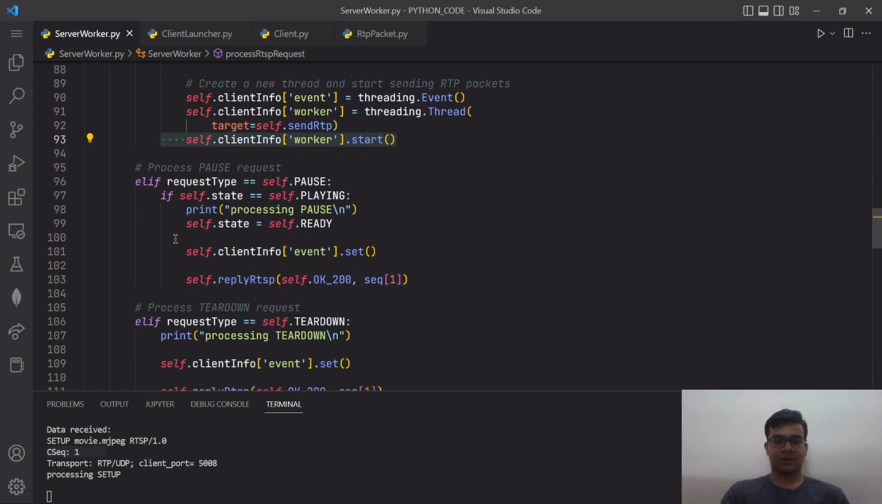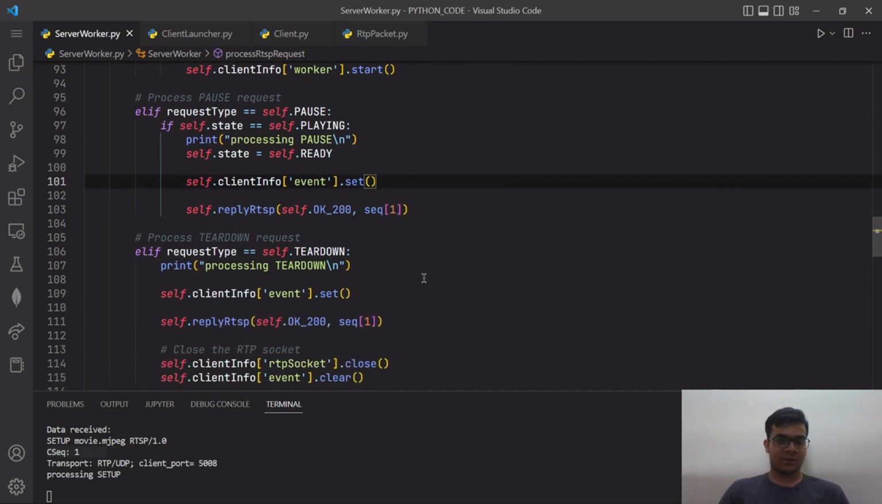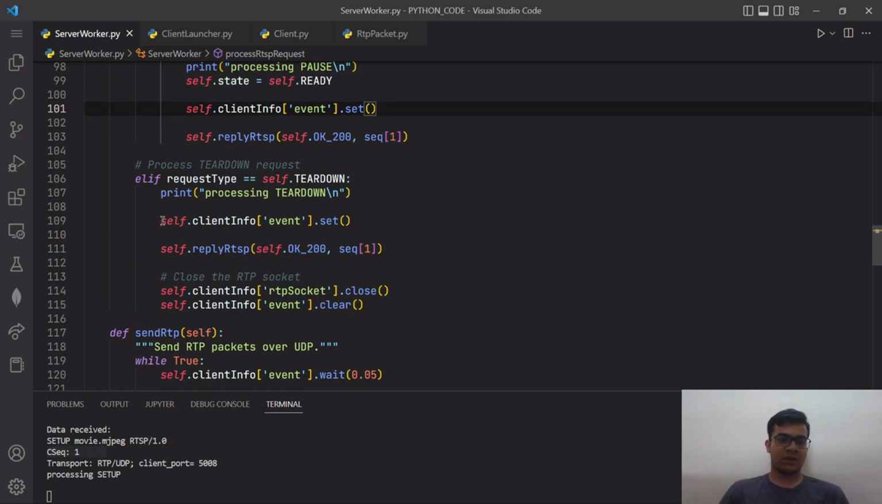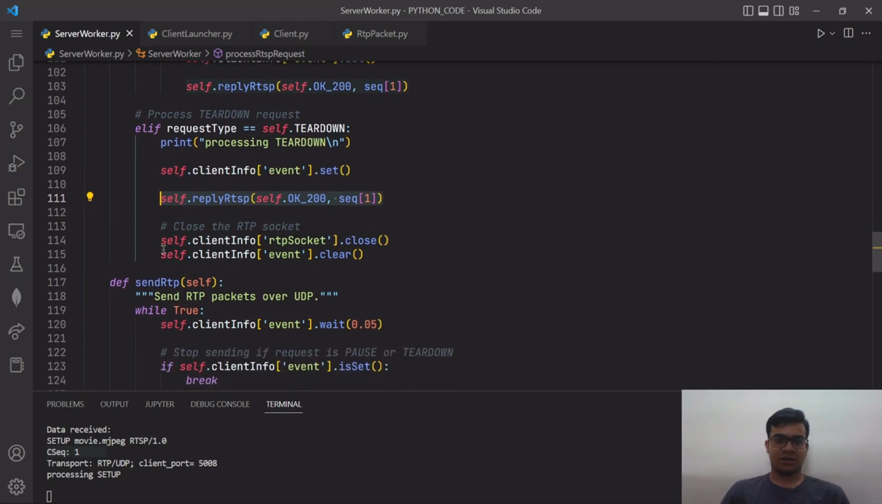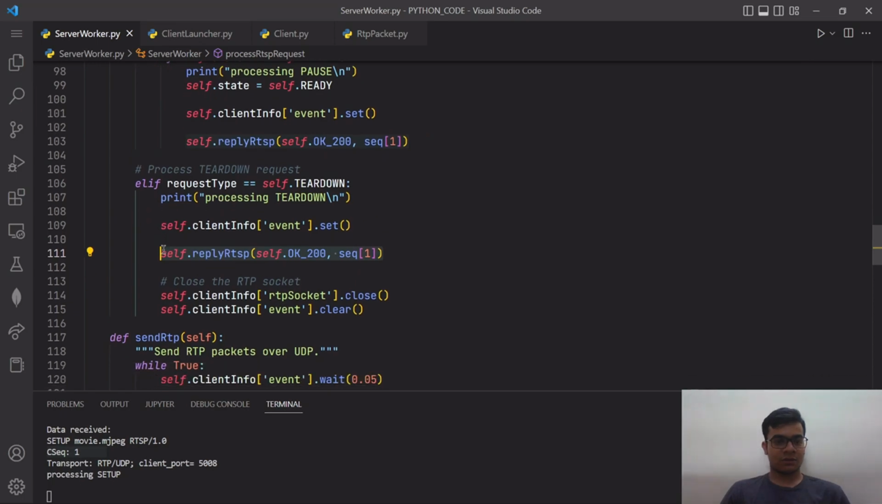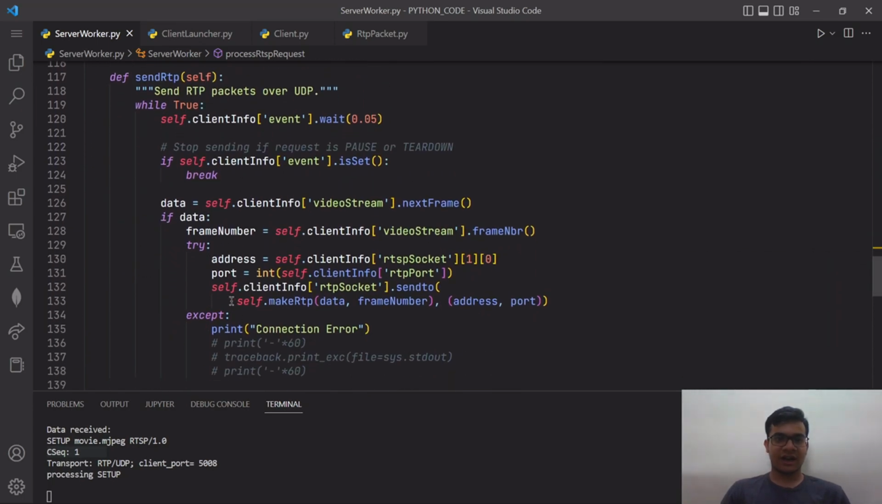If the request type is a pause request, then we will stop running that thread here and respond to the client that I have processed the pause RTSP request. If the request type is a teardown request, then also we will stop the thread and we will also close the socket. The RTP socket will close and we will respond to the client that I have processed the RTSP teardown request. Now we will show the send RTP function, which will basically send the data from the server to the client using the RTP protocol.